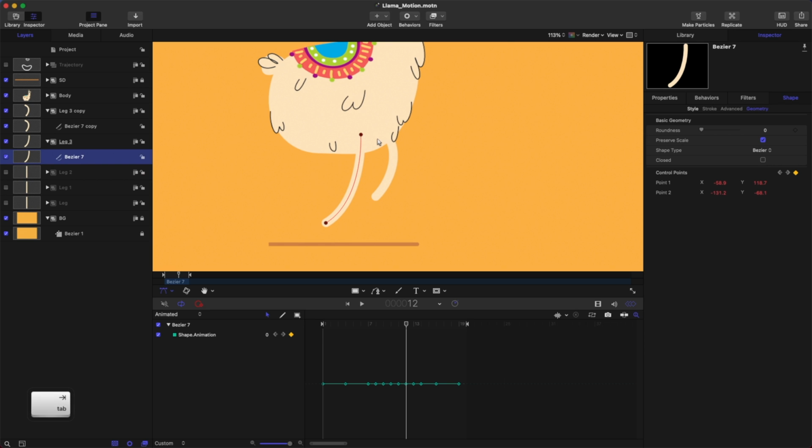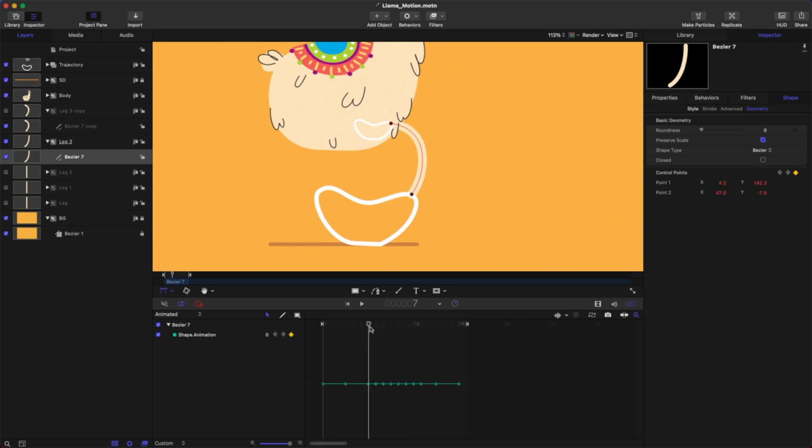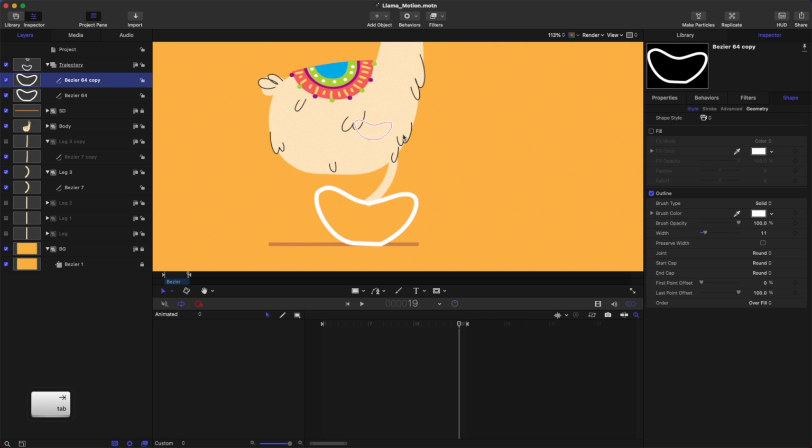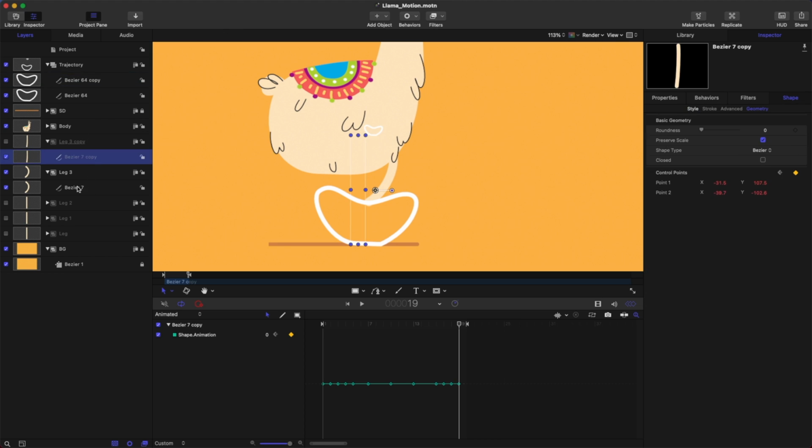If the upper control point is moving too much, we can fix it by decreasing the size of the upper trajectory. And adjust the upper control point's keyframes again.